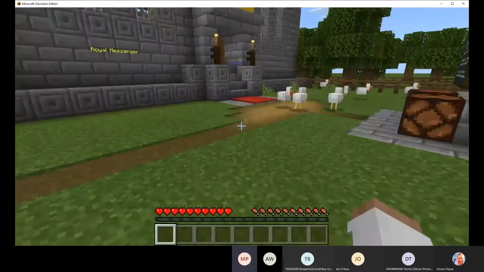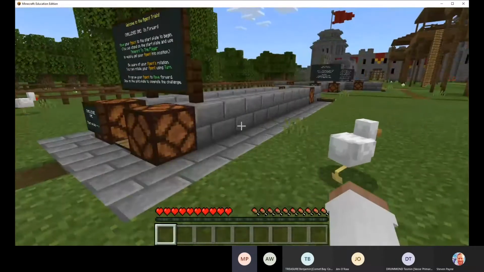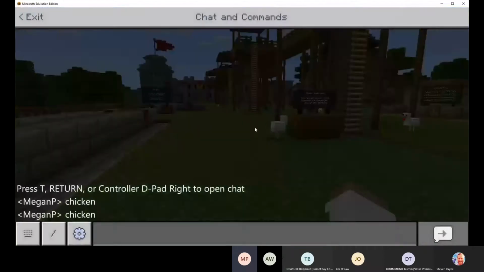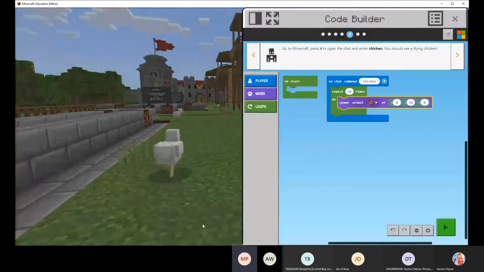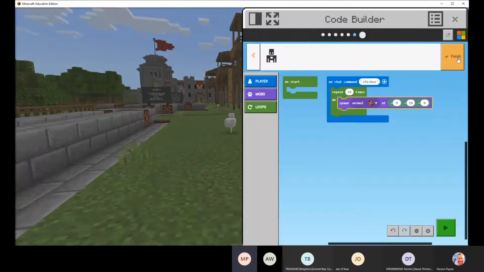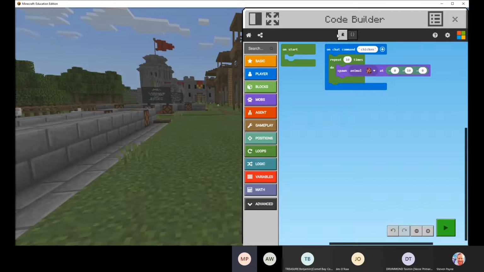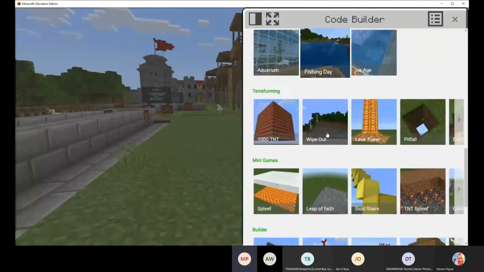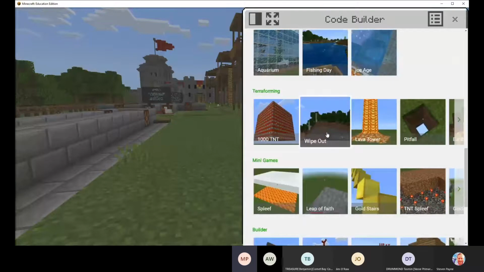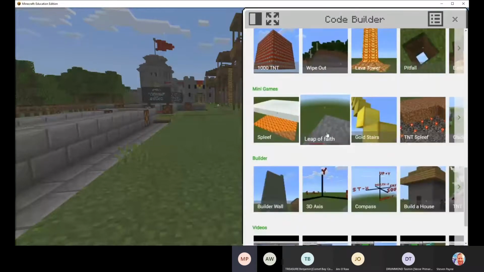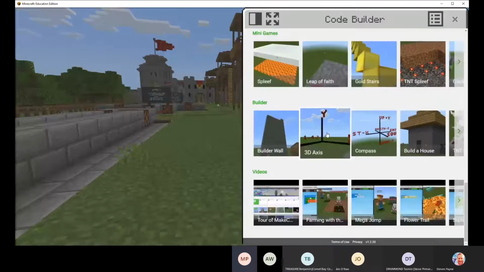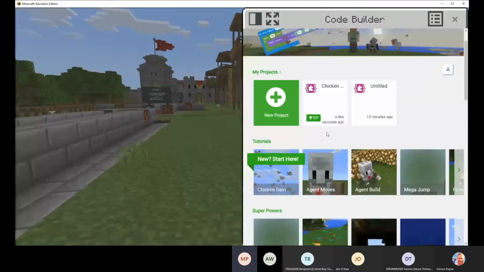Another nice one that I like is having flowers appear wherever you walk as well. If I push C again, exit that. Oh yeah, there we go. So that was just one of the quick tutorials within Code Builder itself. If I go back to home with the little house up here on the top left, there's heaps more here that you can choose from. They're not that long and you can get the kids to choose the ones that they're interested in, or you can set a few for the kids or yourself to work through to get used to Code Builder.